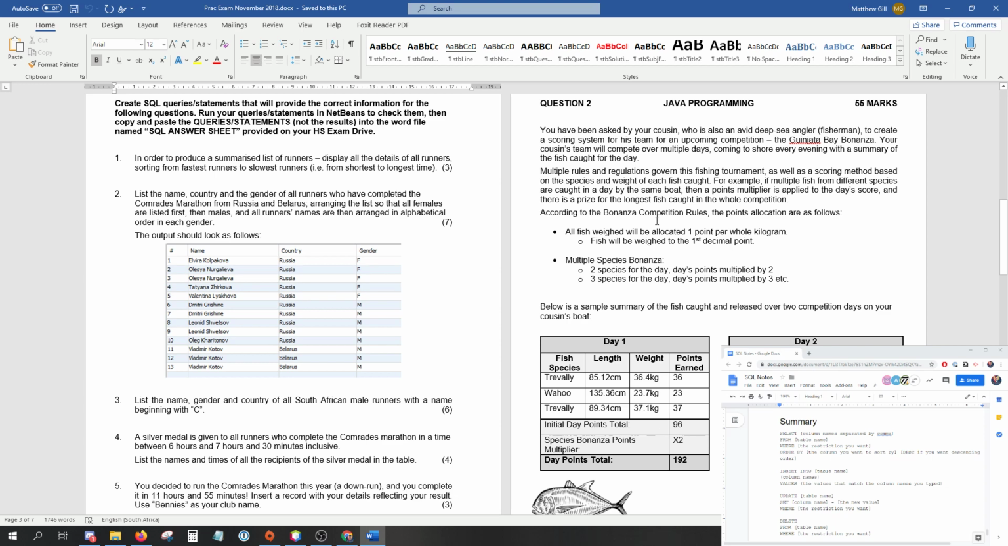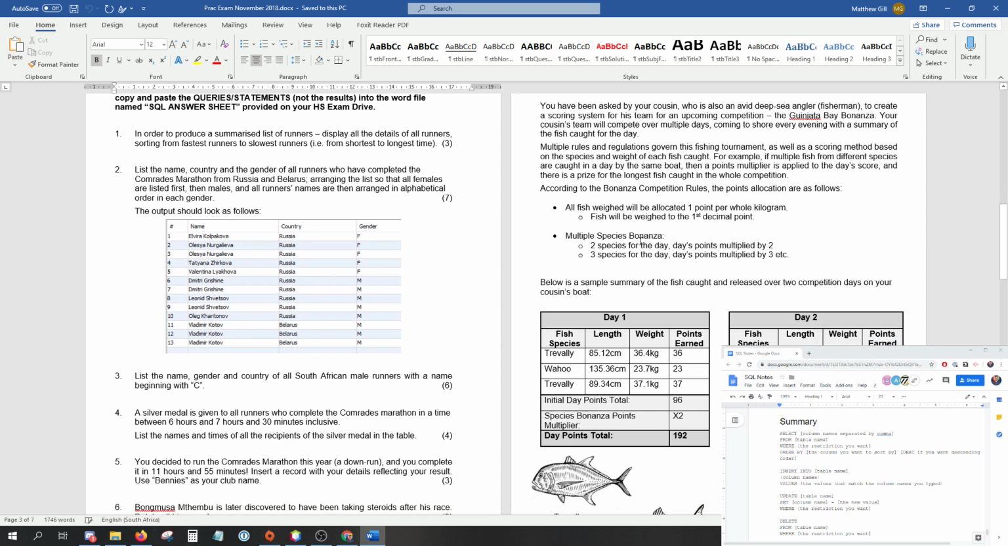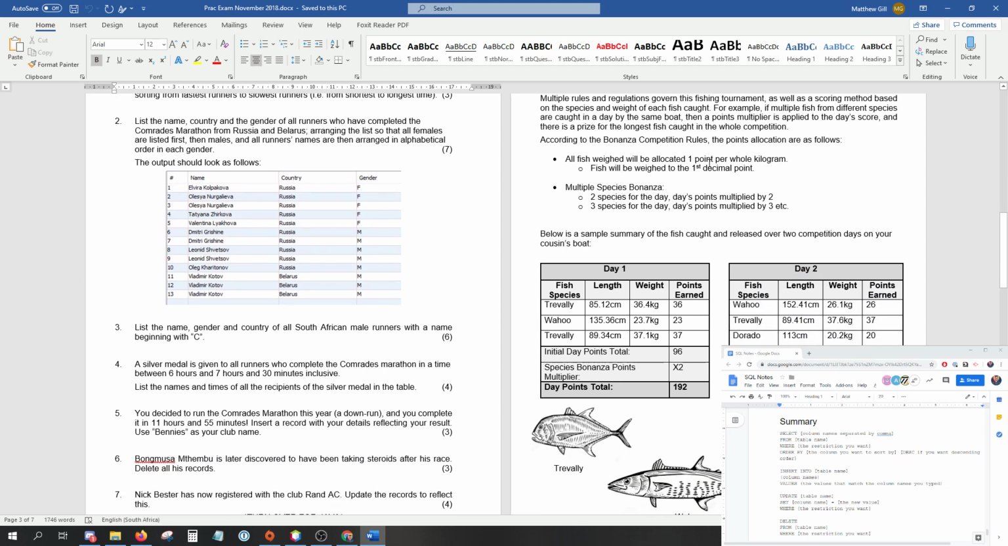And if I catch the longest fish overall, there's a mark. According to the Bonanza competition rules, the points are as follows. 1 point per whole kilogram. Fish will be weighed to the first decimal point. Multiple species Bonanza. So 2 species for the day, you multiply by 2. 3 species, you multiply by 3, etc. So 4 species, you multiply by 4, I'd imagine, and so forth.